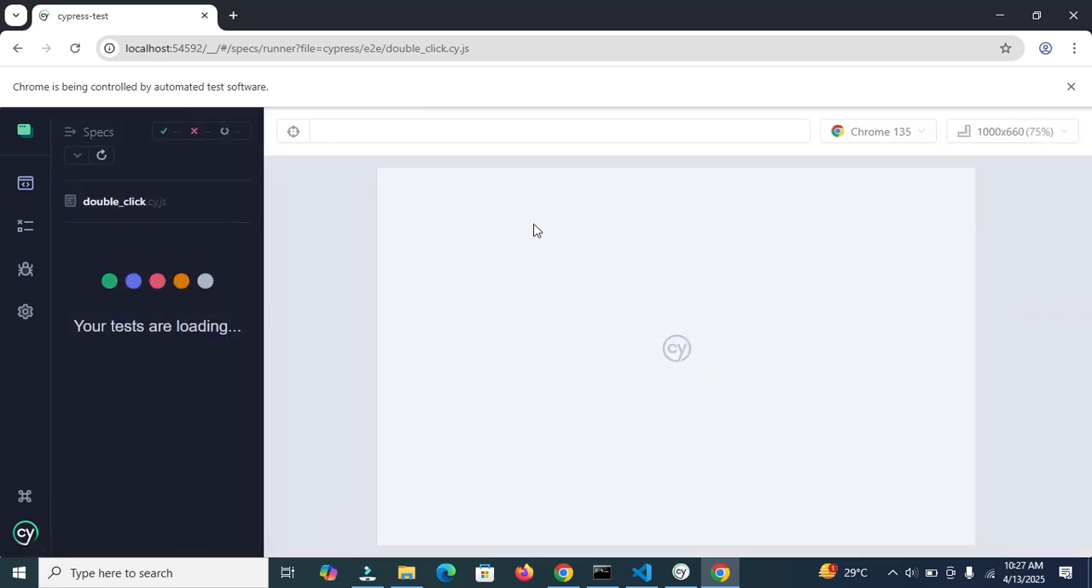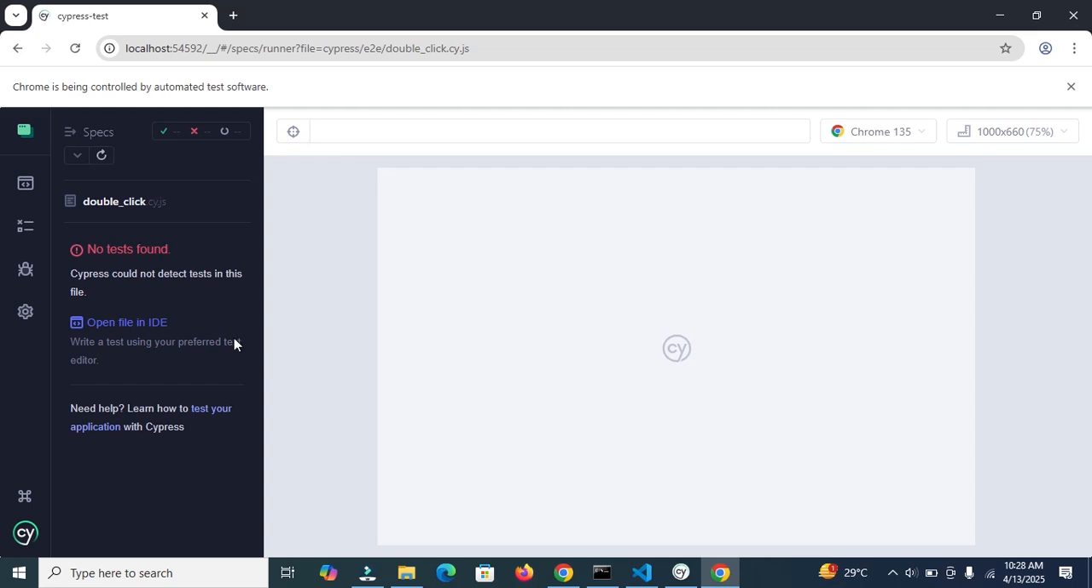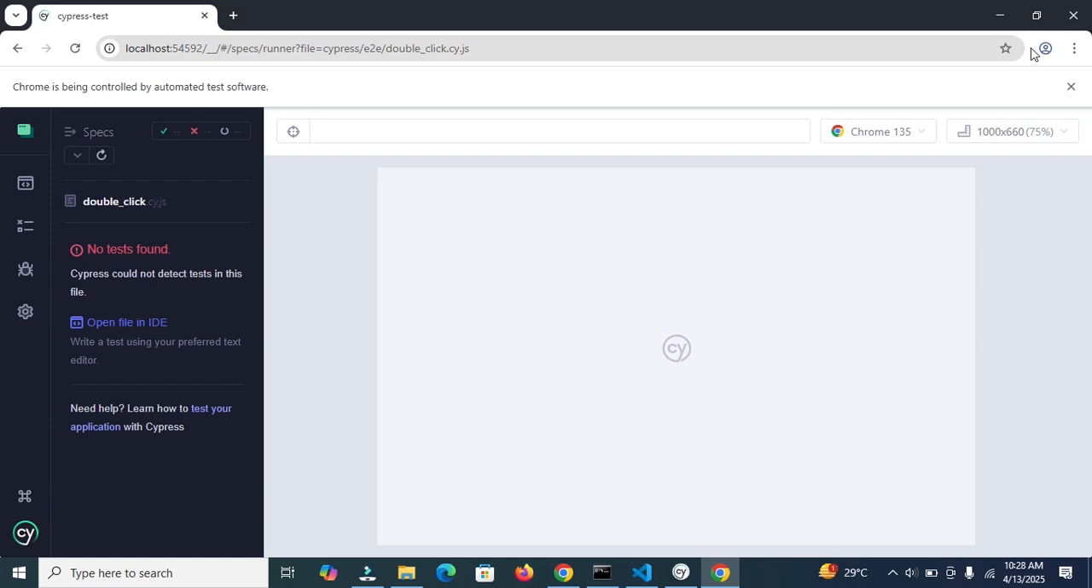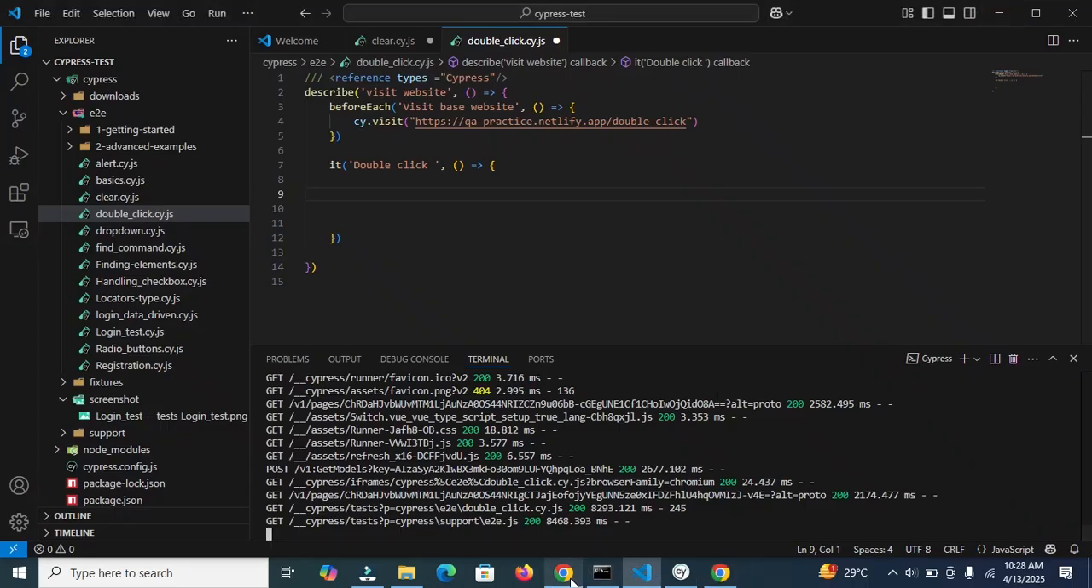As you can view, your tests are loading. It will navigate to this URL. No test found, because here we need to enter our test case. Here we do not have any test, so it displays no test found. Open this file.